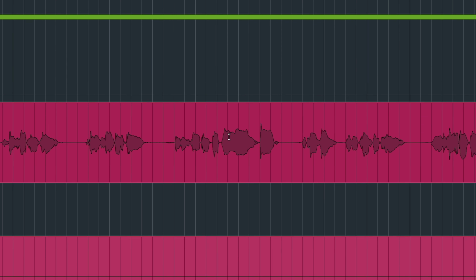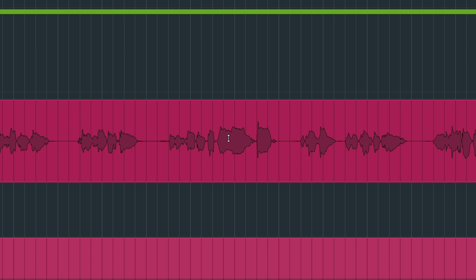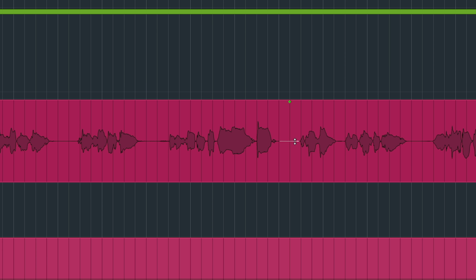For example, right here, this segment is a little bit too loud. So I hold my modifier key. In this case, on the Mac, it's Command and Shift. And you will see that when I hover my mouse, it detects all these different sections. So let's say that this is a little bit loud. I can hover over it, and you will see you get this green dot right here. You just click on it, and then you can just bring this down. Let's go for this one.